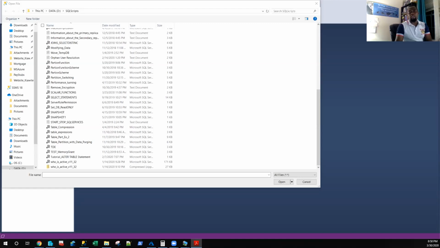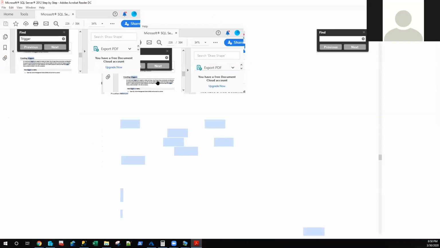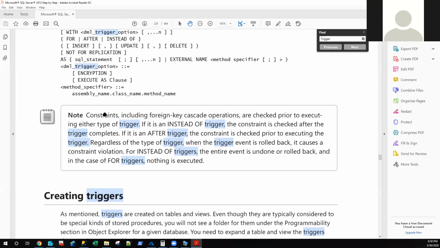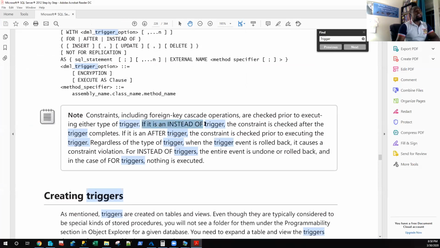So if you look at this here, for example, let me just read this one for you guys to look at. Note: constraints, including foreign key cascade operators, are checked prior to executing either type of trigger. If you have an instead of trigger, the constraint is checked after the trigger completes. If it's an after trigger, the constraint is checked prior to the trigger.